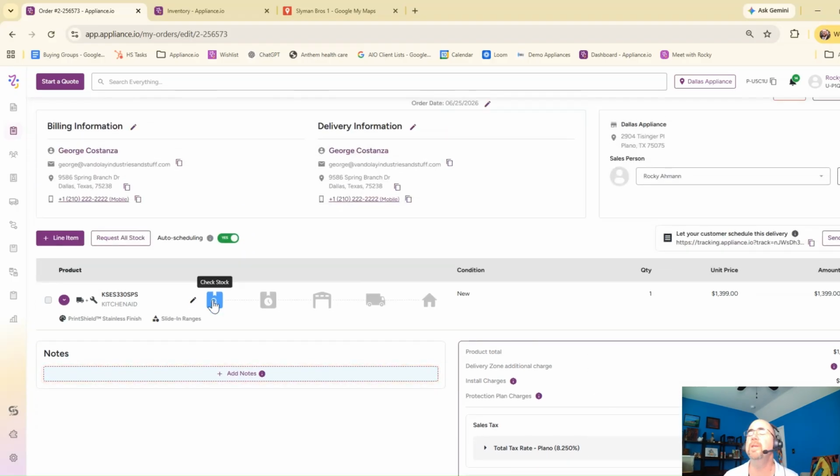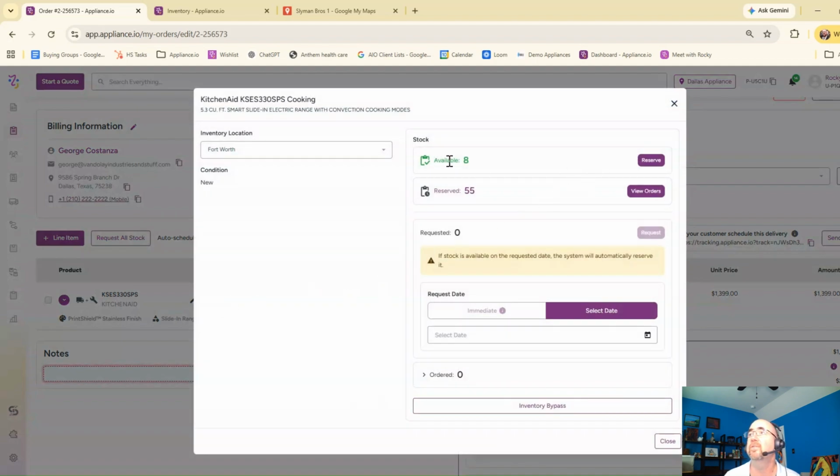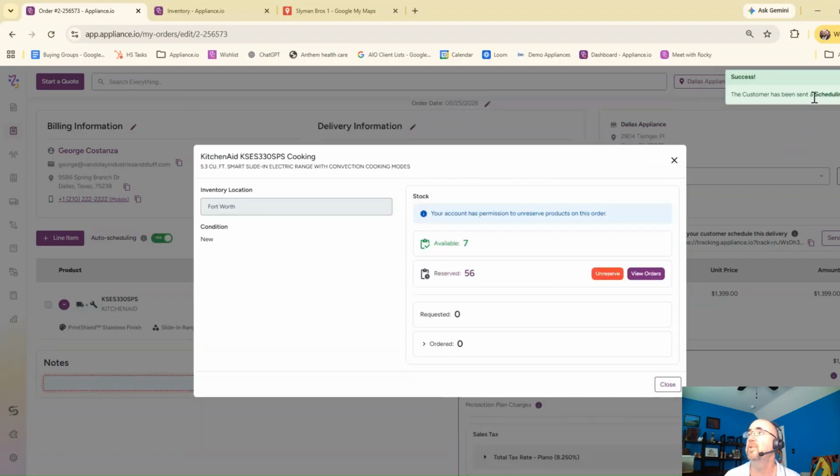So now we know that we have this product in stock, but we need to go grab it. So we're going to click on check stock, and we can see that there are 8 that are available. So I'm going to go grab one. And check it out. It says customer has been sent a scheduling link. Now, on your customer side, their phone is going off and they're receiving a text message. They can click on that and it'll automatically go book a job when they want their delivery scheduled.